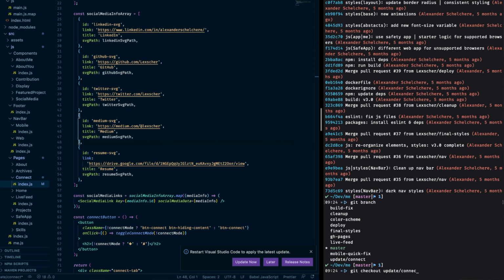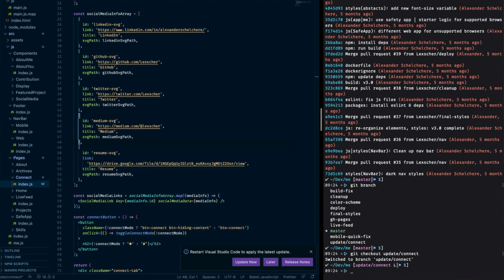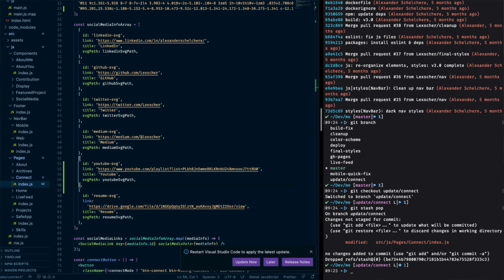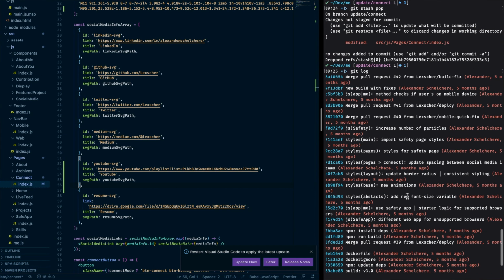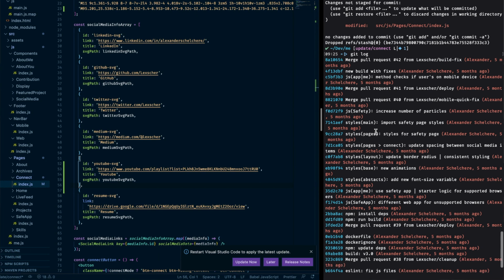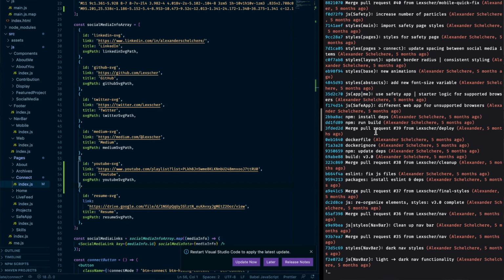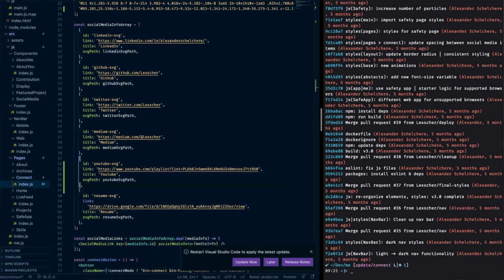Update, connect, and now we can git stash pop, okay? Git stash pop will now bring these changes in, and now if we git log, we see that we still have all of these updates, and the changes that we brought in are now ahead of those changes in master, and here is a good place that we could just commit our changes. Add the changes, commit the changes.